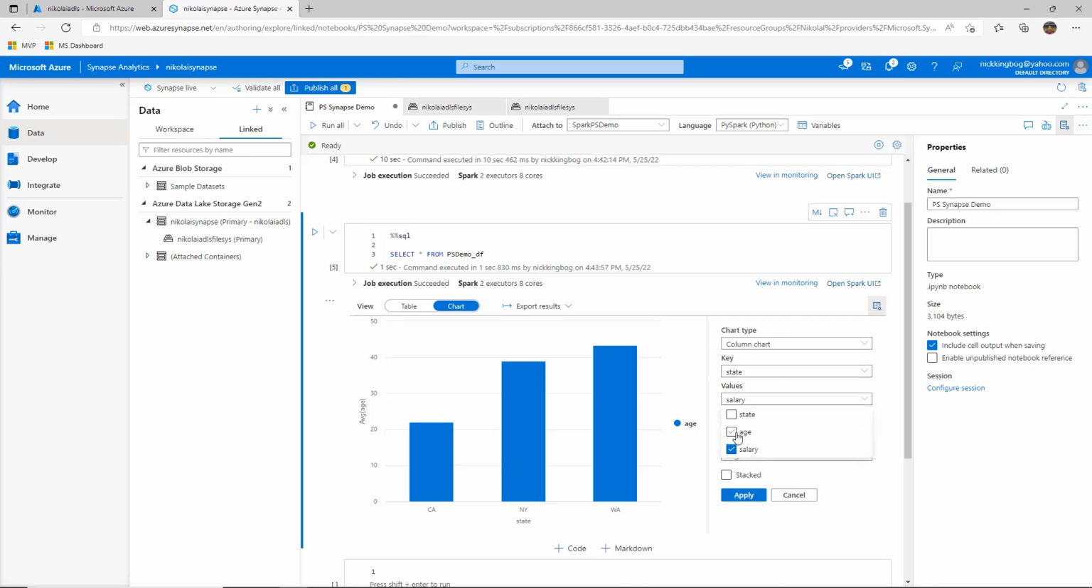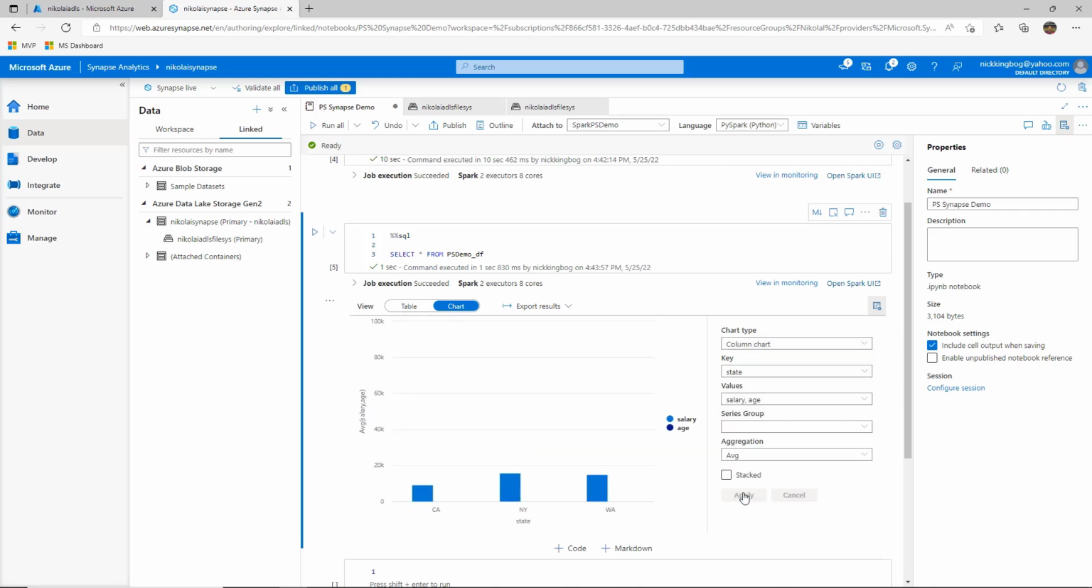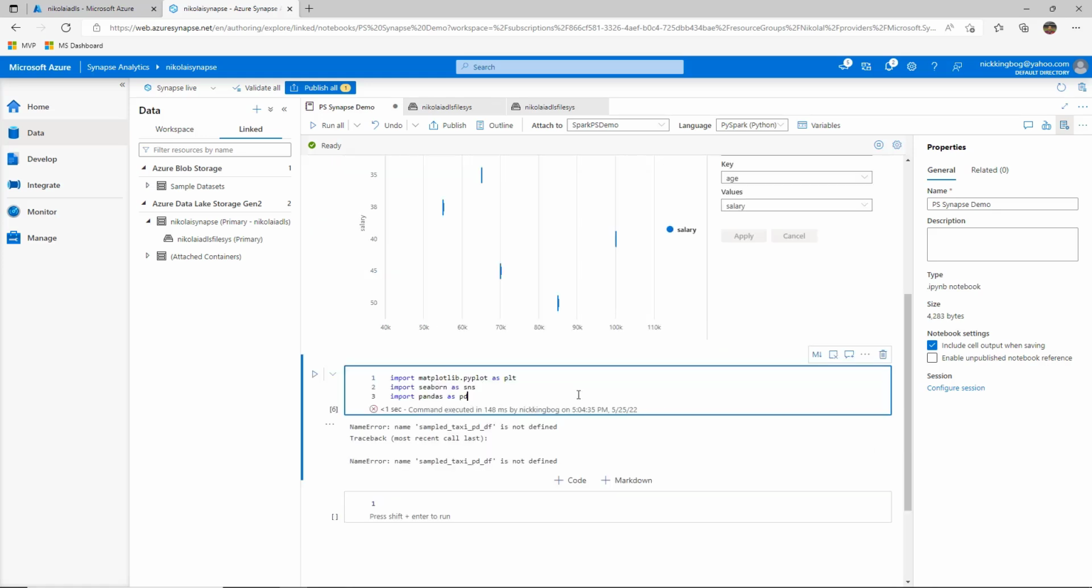Obviously, this is not a fully fledged data visualization solution, but it comes in very handy to get a quick insight into the underlying numbers and quickly identify possible outliers.